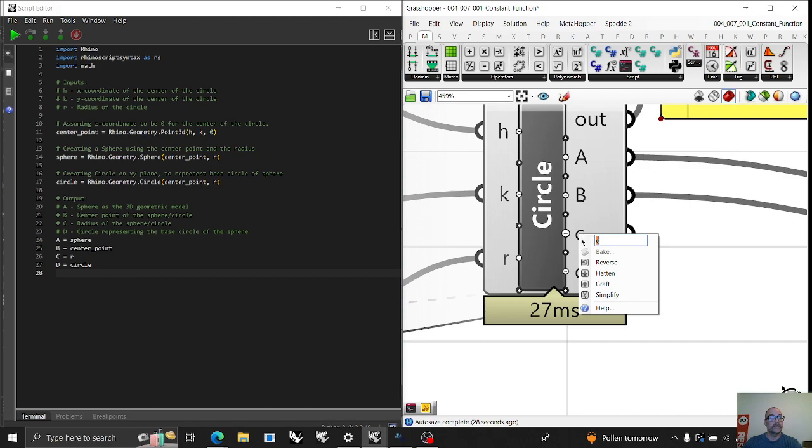C is the radius of the circle of the sphere. It may give us a line, but I think it's going to give us a number. We'll see what it is. Let's put it in as R. Oh, that'll just be the radius coming in, going out as an output. And the circle representing it is D. So we're going to do a capital D.